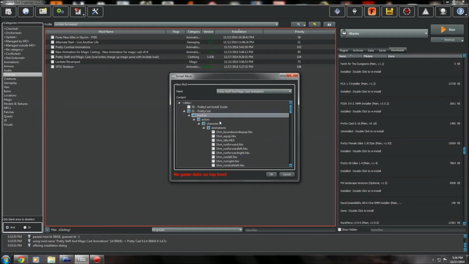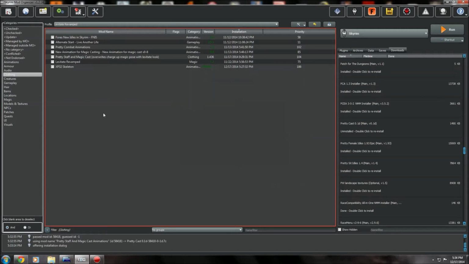Now that you've done that, you need to set the data directory to PrettyCast by right clicking, set data directory, and then you hit OK. I've already done that, and mine's up here called Pretty Staff and Magic Cast. So then you've got all these things.